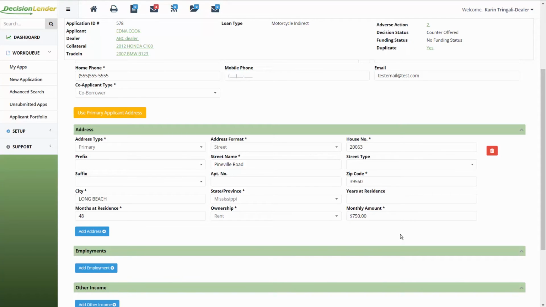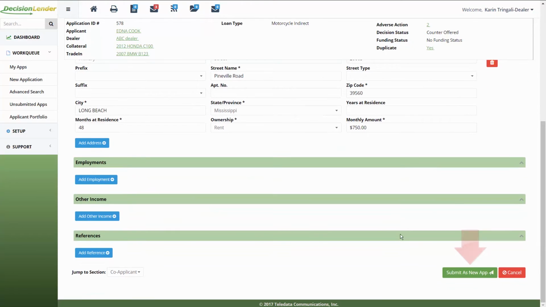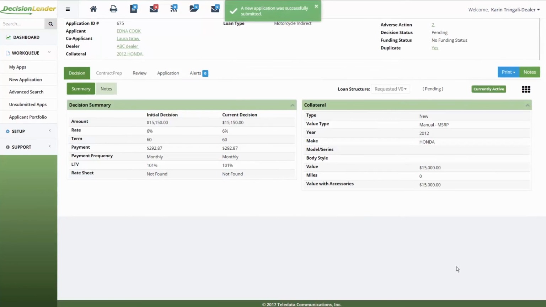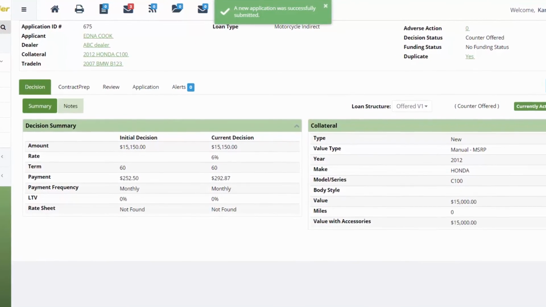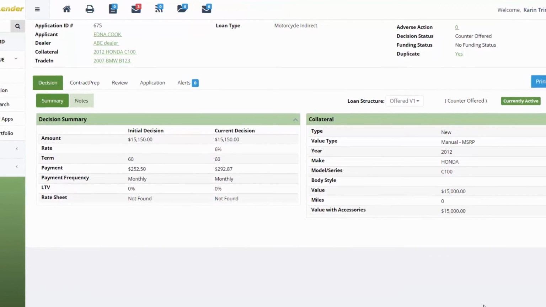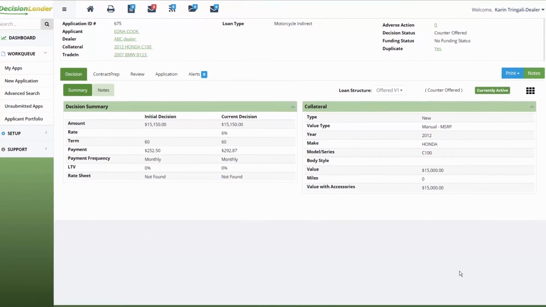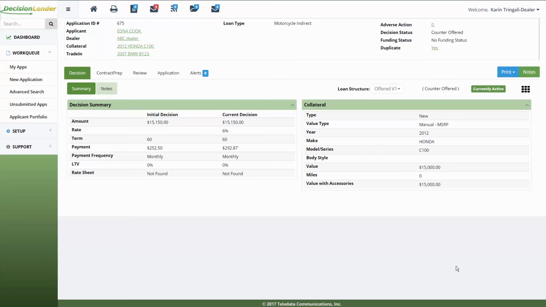Once all information has been entered, click on the Submit as New App button. You will receive a message that the new application has been submitted successfully. The lender will receive the new application in their work queue and update the decision as applicable.